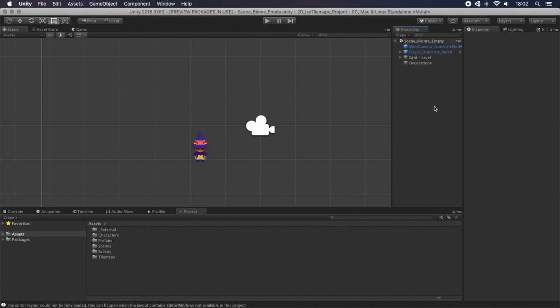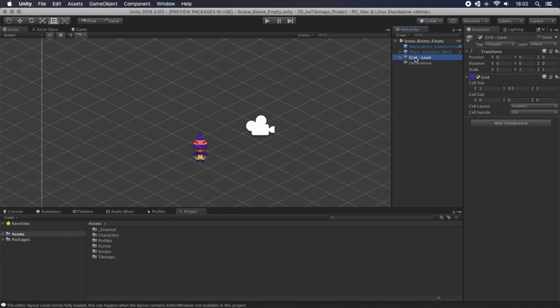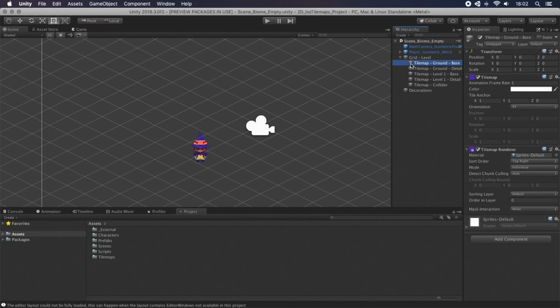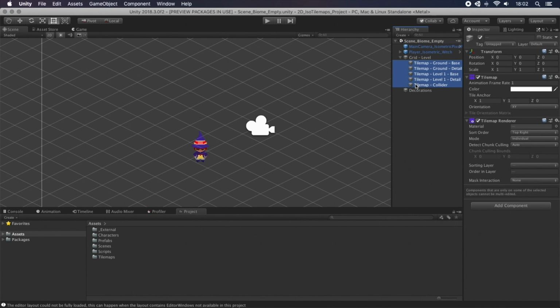Tilemap consists of several components working together. First, we have a grid game object. This creates your chosen grid type in the scene and gives you further options to customize its parameters, such as the cell size. We can then attach one or more tilemap game objects to our grid. Once we have a tilemap, we need to create a palette which will hold our tile assets.